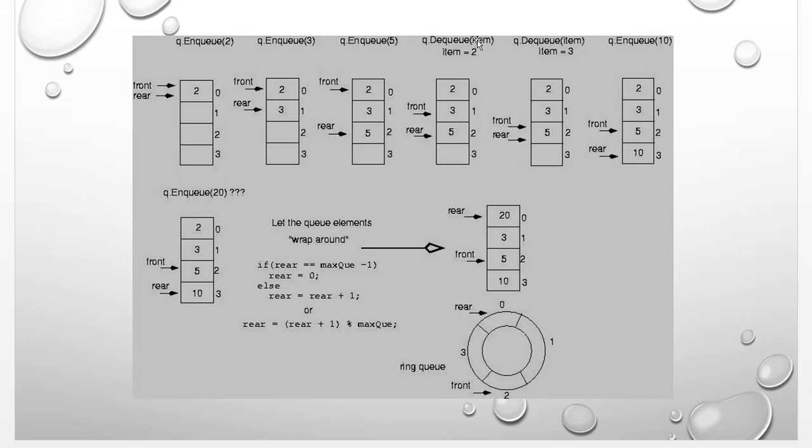Then we do a dequeue. Dequeue will remove whatever element is at the front, and therefore 2 is removed. And now the element that's at the front is 3. And then we do another dequeue, remove 3. That means our queue now only has the element 5, and both pointers, front and rear, are pointed to 5. Then if we enqueue another element, 10, that means 5 is now the frontmost element, and 10 is now the element at the back.